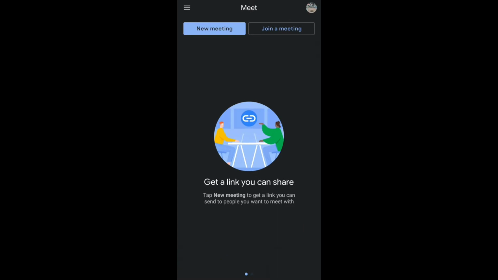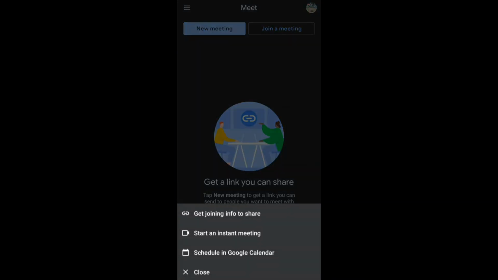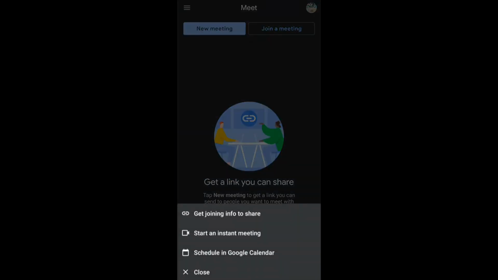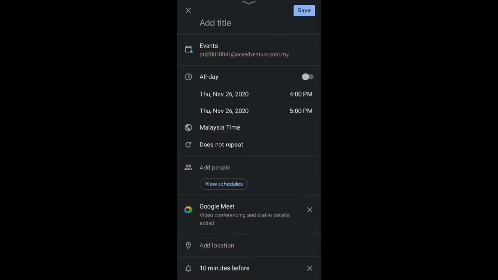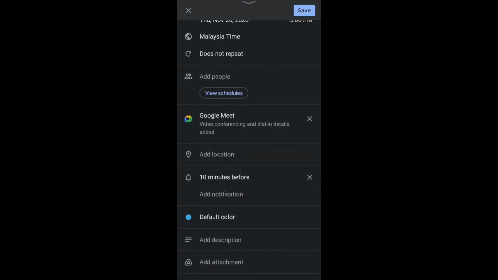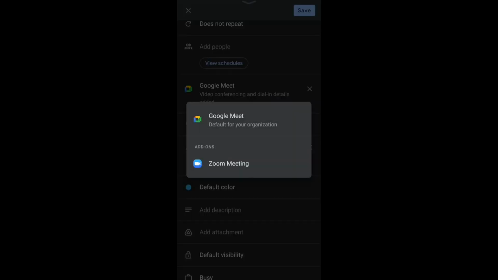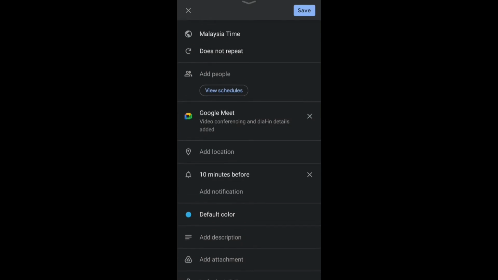So in Meet, I can open a new meeting. Here, I can get this joining info to share and add people. If I share it, I can share this invite, or I can copy the link. I can start an instant meeting here, and I can schedule it in Google Calendar. If you haven't watched my video on the top productive apps on Google, you can go watch it, and I'll teach you how to schedule a Google Meet through Google Calendar. As you can see, now I can have a scheduled Meet in this event.